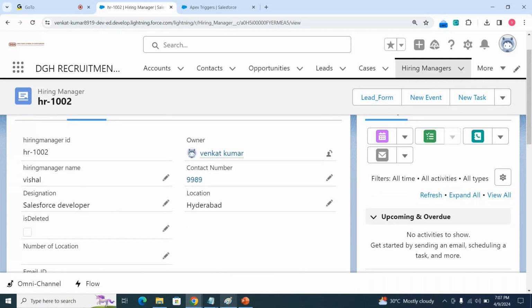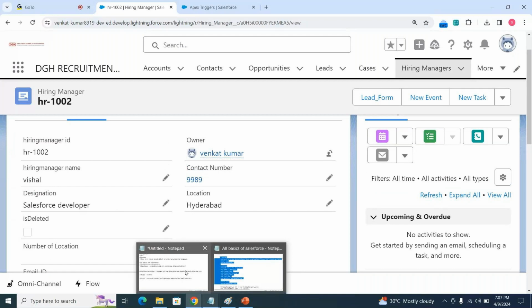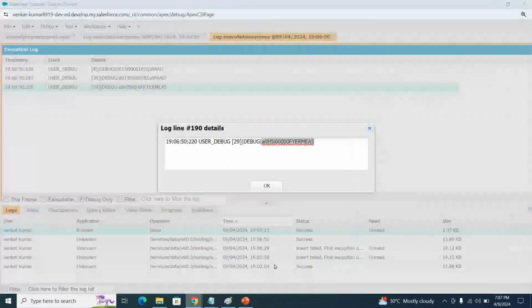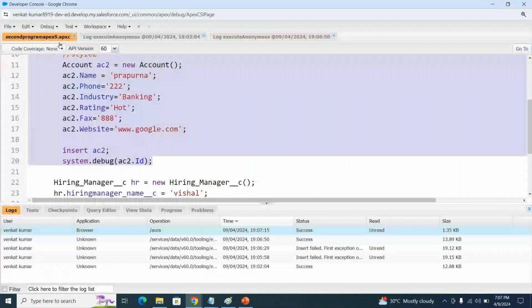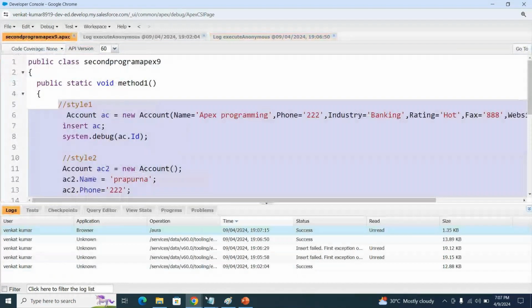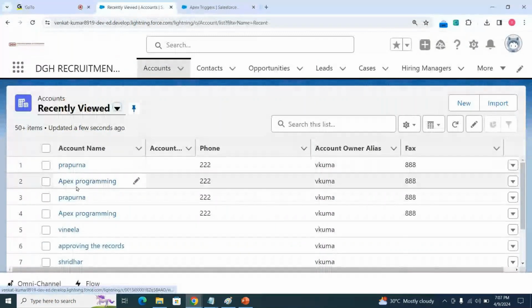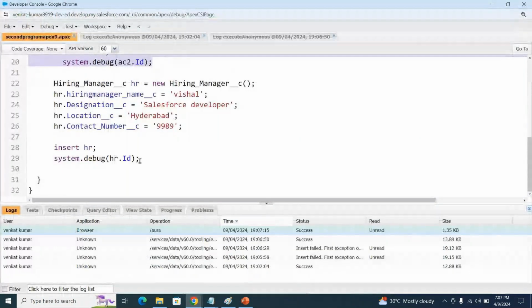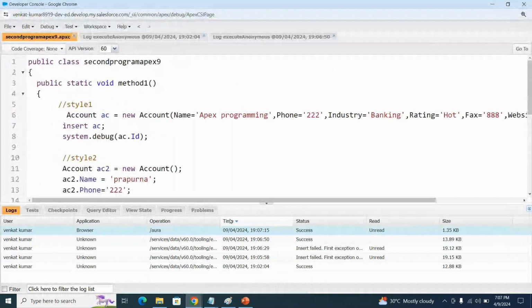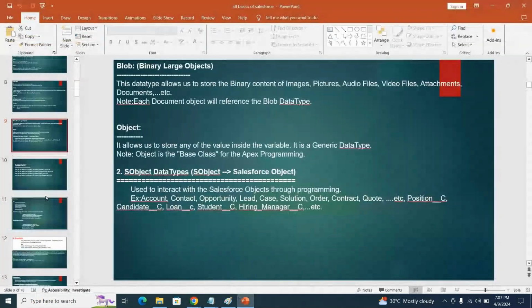So now you have executed again, right? Account one, does it create a new ID again? Yes, of course, it will create a new ID, definitely. See, two times.